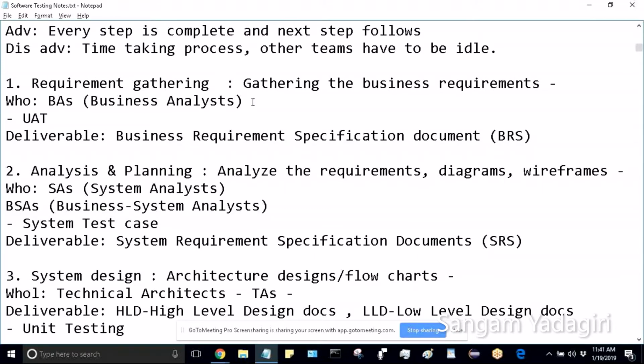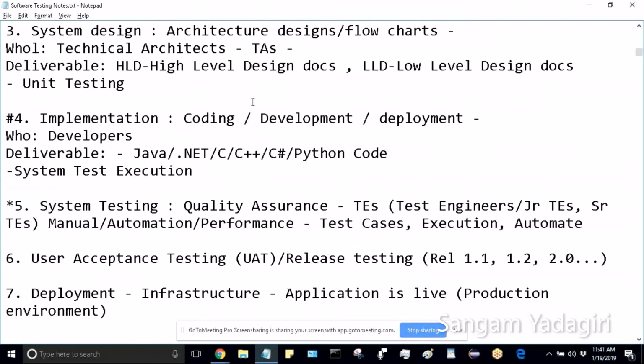Okay. So then system testing actually starts. That's why I mentioned it here. So in the V process model, you can put it here. In the waterfall model, after this implementation, system testing will commence. It's also known as quality assurance, because you are the people who are going to give assurance about the quality of the software, right?